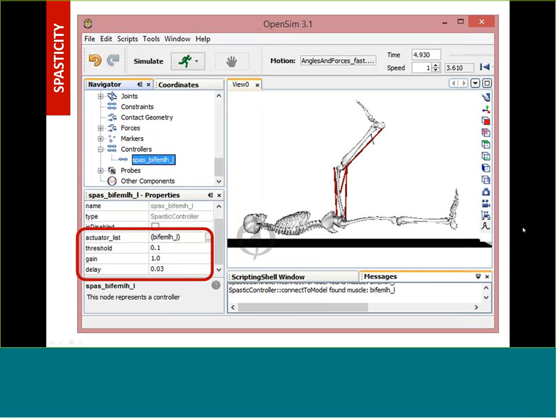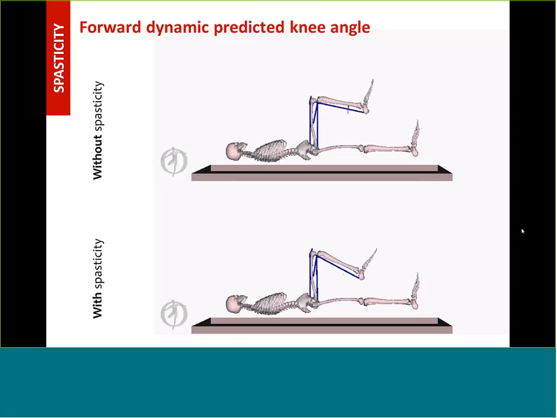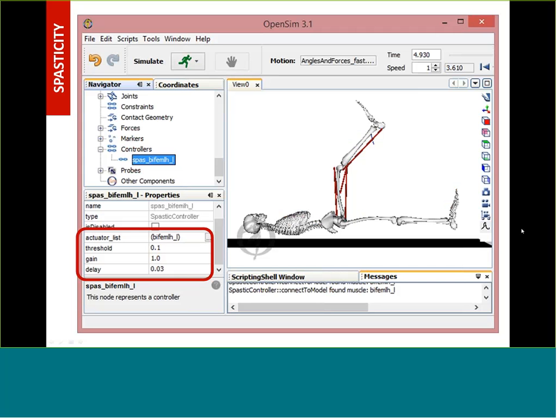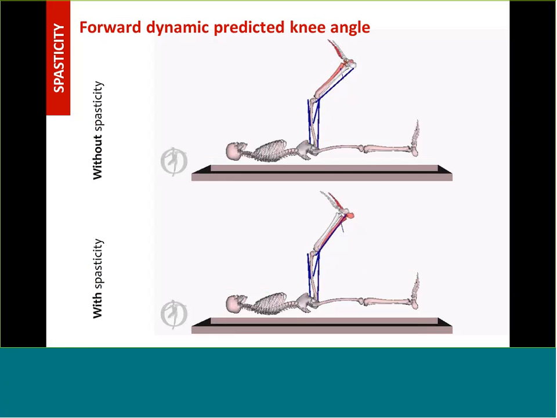And so for our subjects, we implemented a model for each subject with CP, with the spastic controller and individualized threshold values. And here you see on top again the simulation without spasticity, as we saw earlier. And in the bottom you see a simulation with spasticity included. And as you can see, the fit improves a lot. Only towards the end range of motion, a small deviation is still seen.